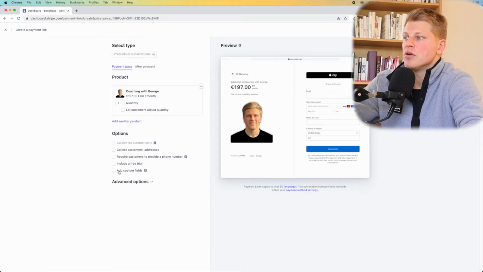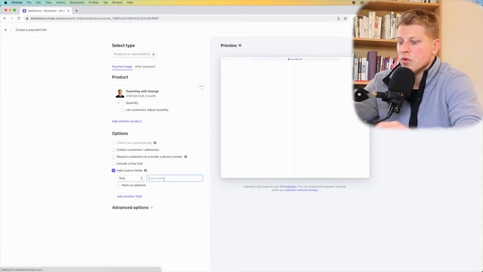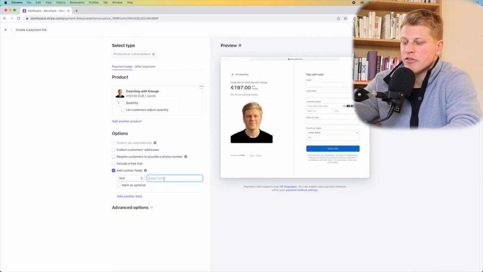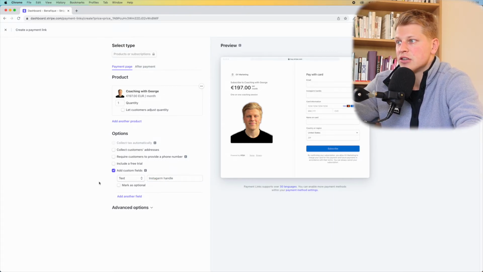You can add, for example, a custom field right here. Let's say you want to add an Instagram handle, right? If you want to find the customer easily on Instagram, you can do that. You can also collect their address, get them to provide their phone number, or include a free trial, etc.